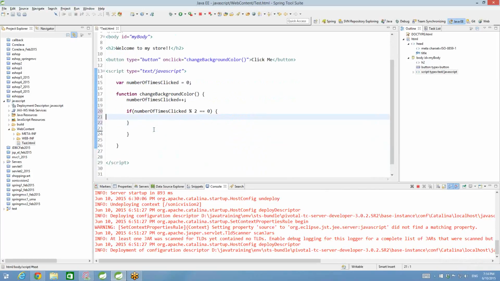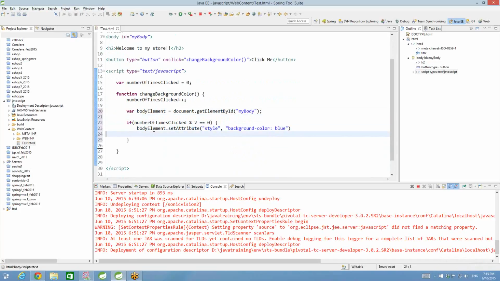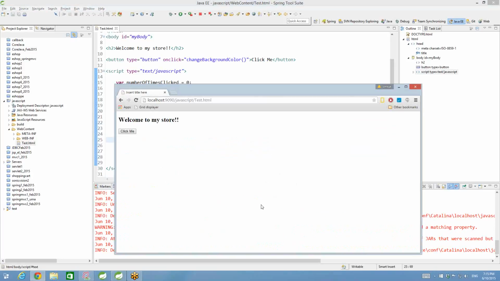So in case of even, I'm going to change this. So probably I can utilize this guy. I can put it outside, right? So your body element set attribute color equal to blue, right? So now here I'm going to do that. What I'm going to do, if it's an odd number of times clicked, then I'm going to change this to red. Understand?